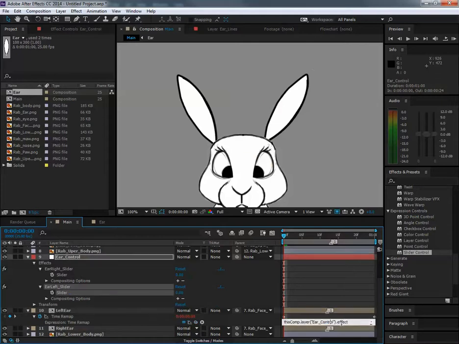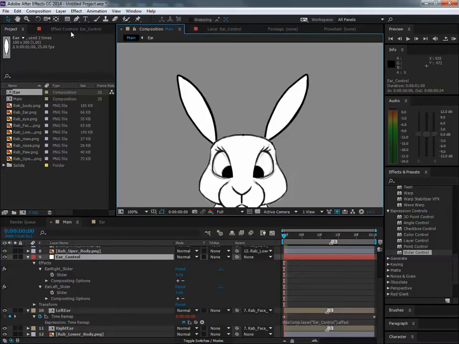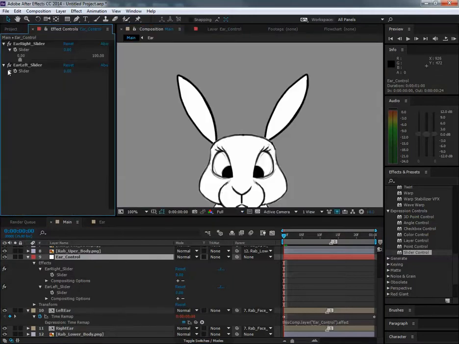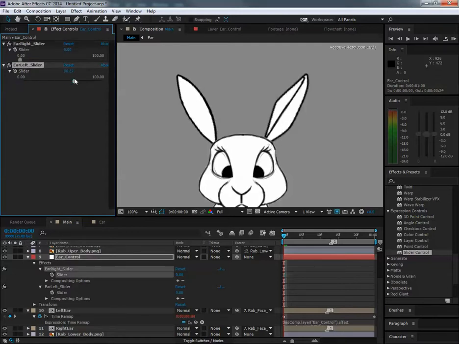And again, I needed to divide the effect at the end. I just need to do divide by 100, and that'll mean that the value doesn't go crazy. It doesn't flip through the entire animation just by sliding the controller a little bit. So I'm going to go to my effect controller. Now I've got two sliders which now independently control the ears and rotate them that way.